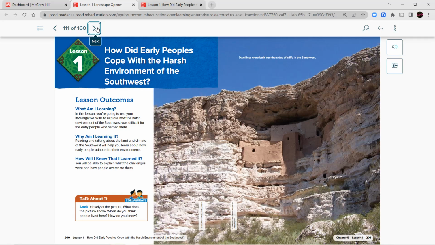So in this lesson, you're going to use your investigative skills to explore how the harsh environment of the Southwest was difficult for the early people who settled there. Reading and talking about the land and climate of the Southwest will help you learn about how early people adapted to their environment. Here we can see the dwellings that were built in the side of cliffs in the Southwest. So dwellings are homes. You can see these homes that are built right into the sides of these cliffs and mountains.